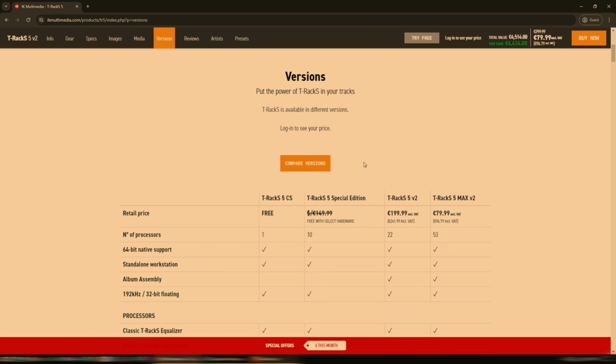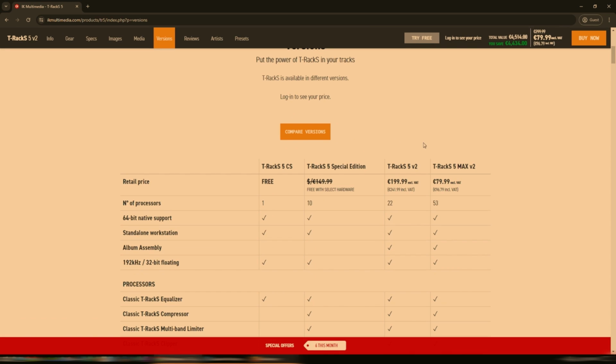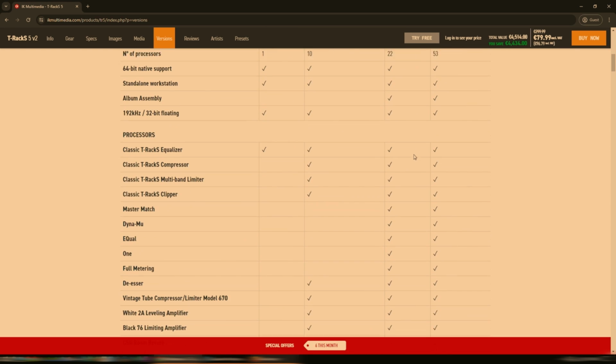There are several versions, I should say. The one currently on offer from Audio Plugin Deals is this one here: T-RackS 5 version 2. It is not the Max or the Special Edition. It is this one in the middle, which features 22 effects, and they are listed here, as you can see.